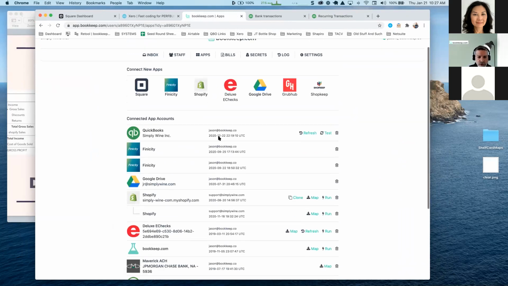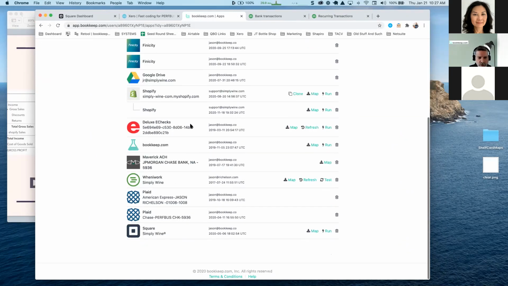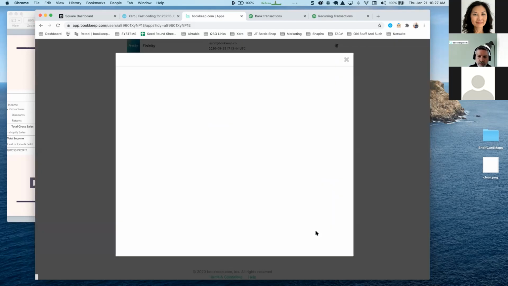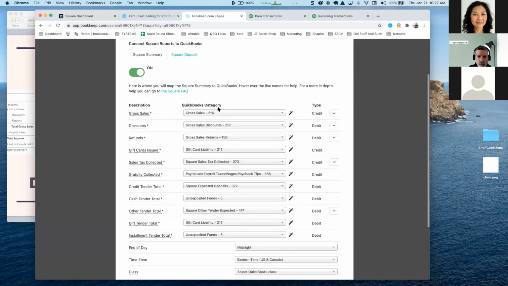Basically, when you sign up, you would connect your Square account. There's a bunch of stuff in here that is not relevant, but connect your Square account. You very simply map how you want to do your postings.